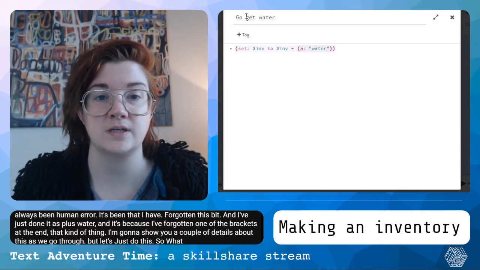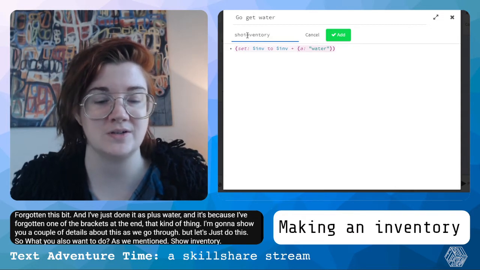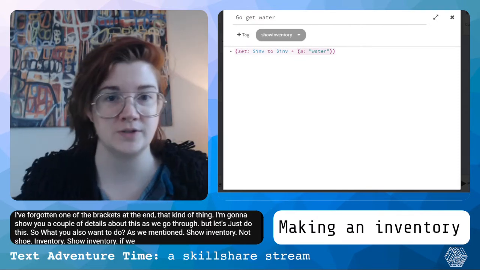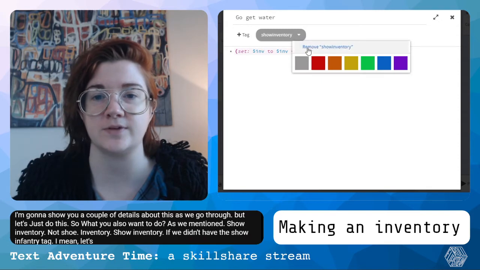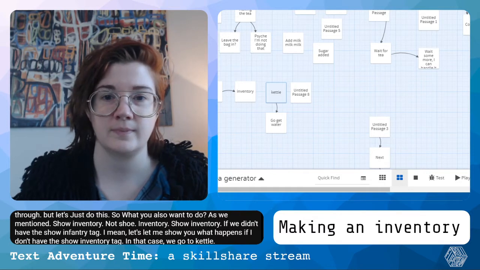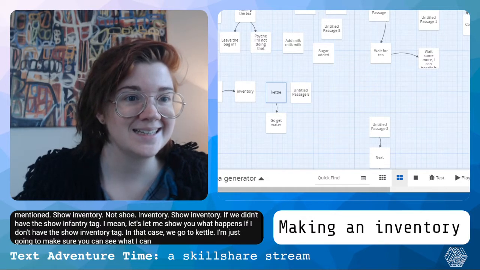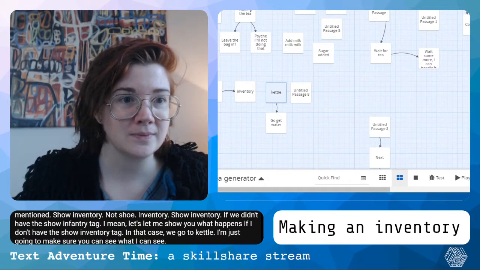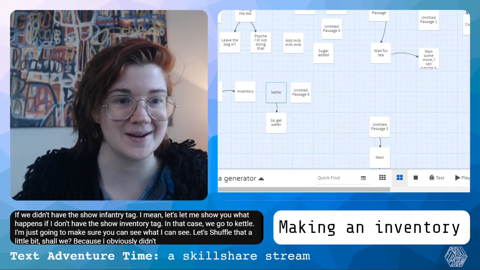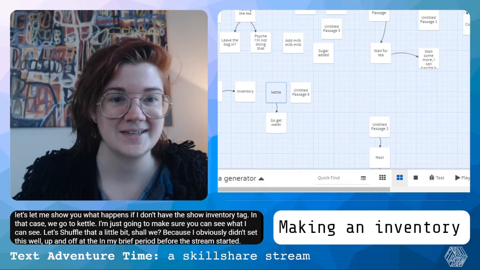What you also want to do, as we mentioned, is show inventory, not shoe inventory, show inventory. Let me show you what happens if I don't have the show inventory tag. In that case, we go to kettle. I'm just going to make sure you can see what I can see. Let's shuffle that a little bit, shall we? Because I obviously didn't set this up well enough in my brief period before the stream started. Here we go.